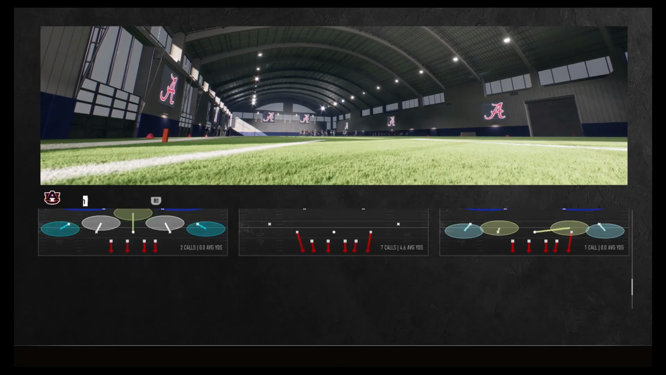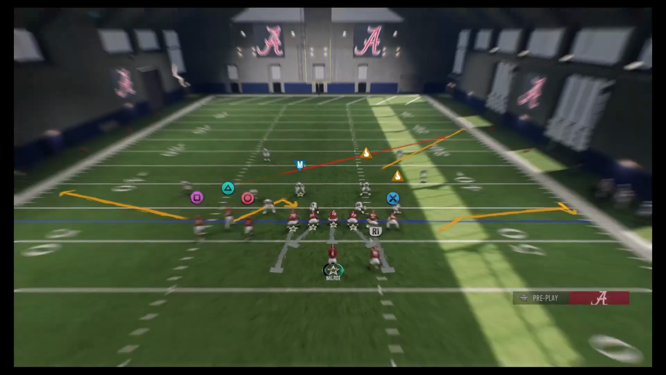And let's see what else we have. Inside switch. I mean, this formation is just so good. Inside switch, just streak triangle.